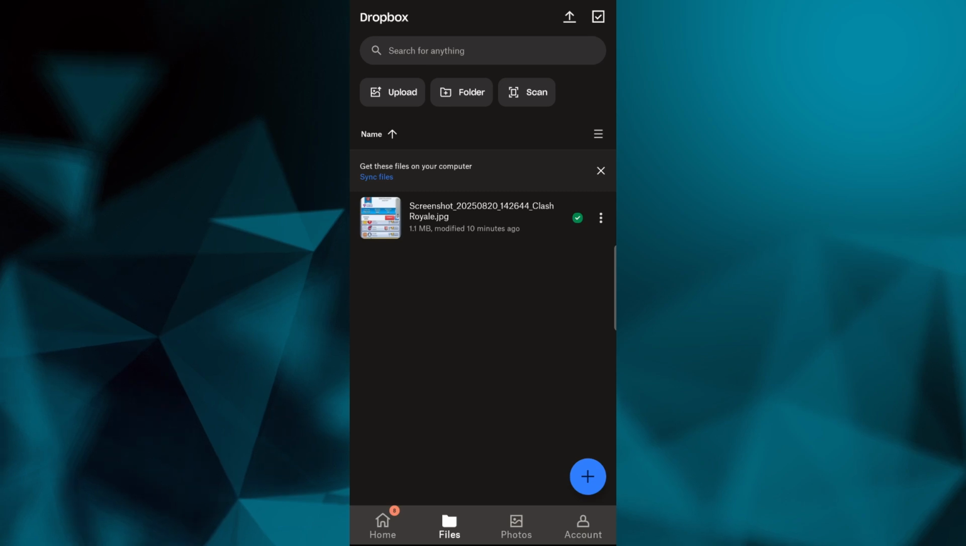And that's it. That's how you sync Dropbox files on mobile in 2025.